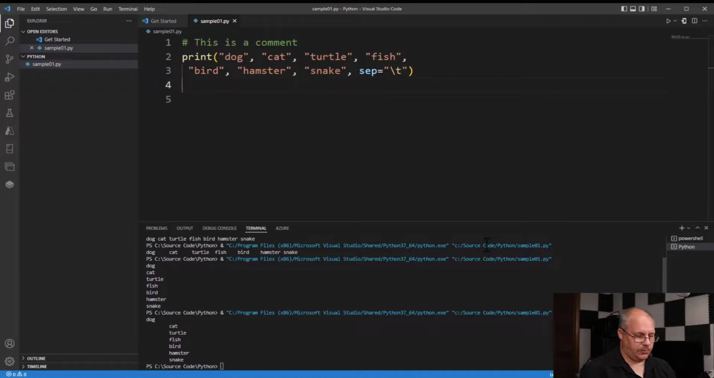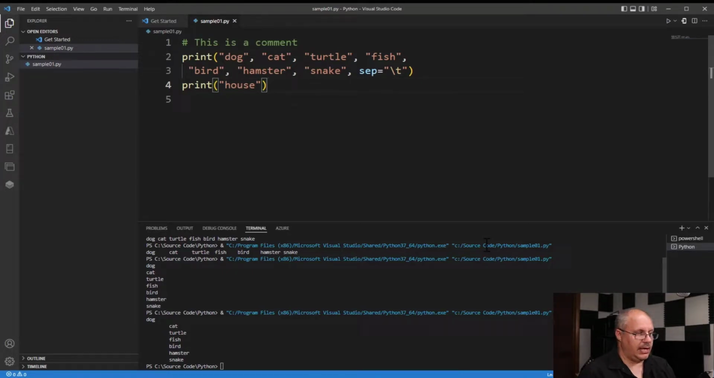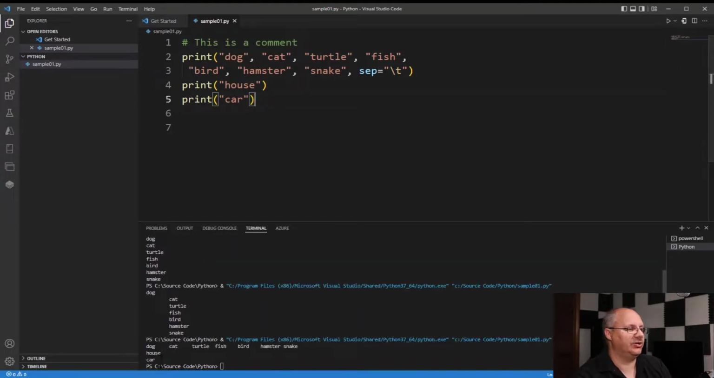So let's look at another example real quick. Print house. And I'm going to do Control-C and Control-V. If I don't have anything selected, Visual Studio Code, when I do Control-C, does the whole line. And so I just changed that to house and car. If I run this, you're going to notice that every time I type in print, when I get to the end, it puts me on a new line. And this is its default operation. And it may be what you want, but there may be times that you don't want that. So let's say I want house and car to be on the same line.